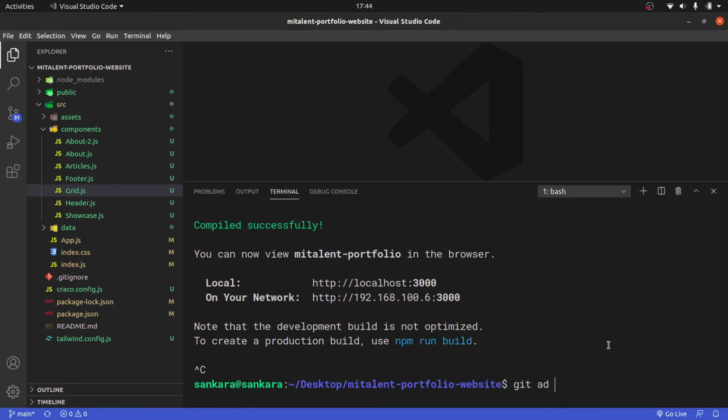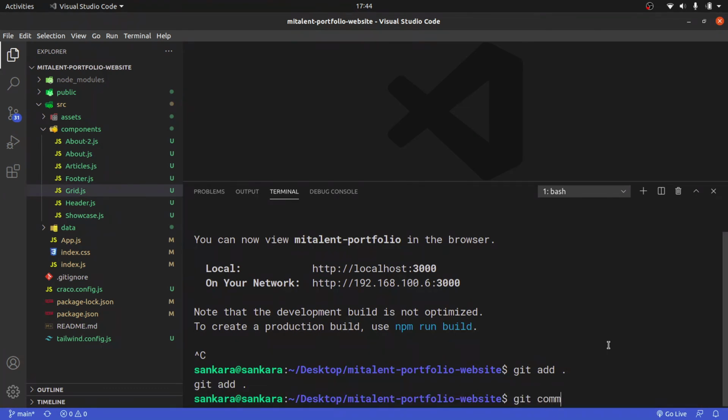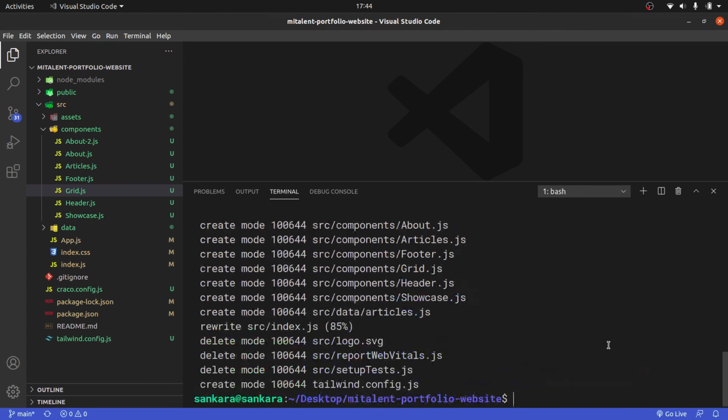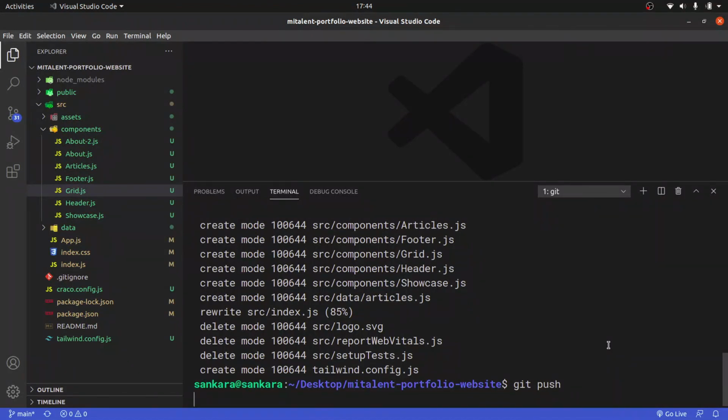And then I'm just going to say git add all, and I'm going to say git commit -m "complete project", like that. And I'm going to say git push, which will push it to my GitHub repo.